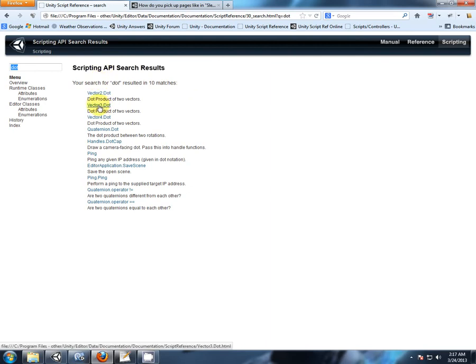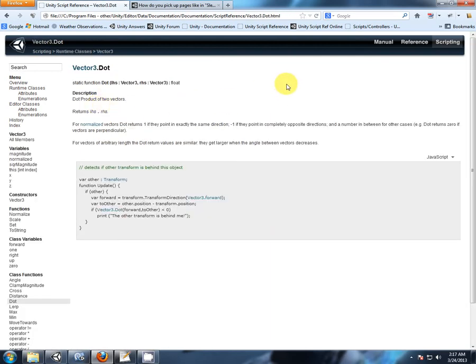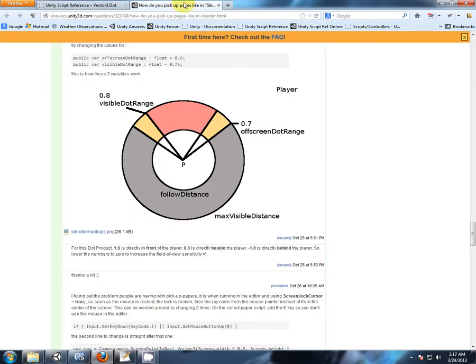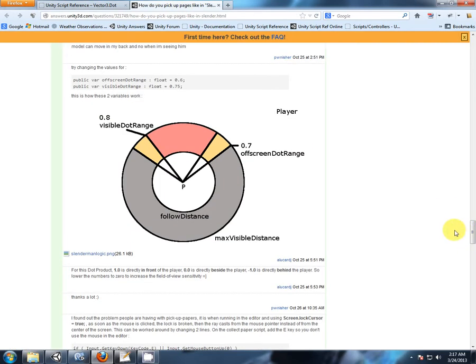Now vector3, we're working in vector3s. What does the dot product do? For normalized vectors, dot returns 1 if they point in exactly the same direction, minus 1 if they point in completely opposite directions. Now, on one of my answers, I brought up an image to try and display this.